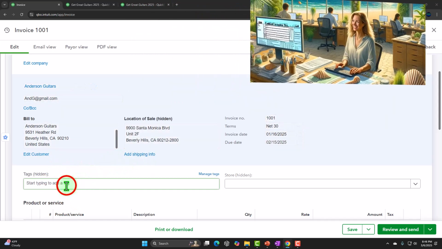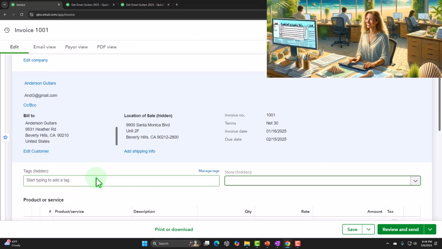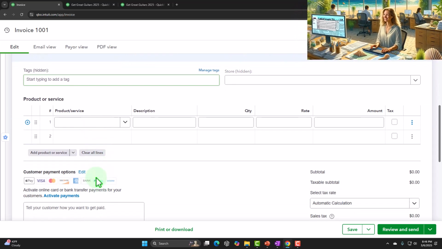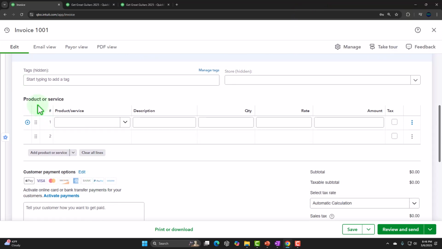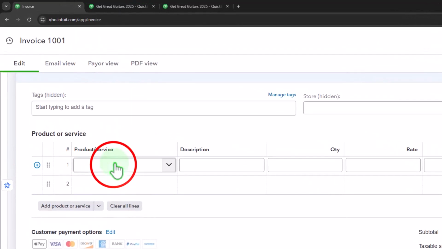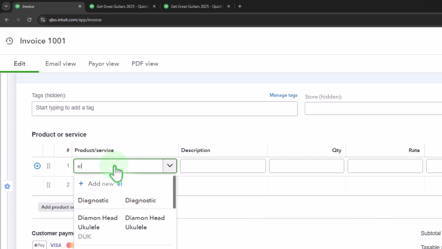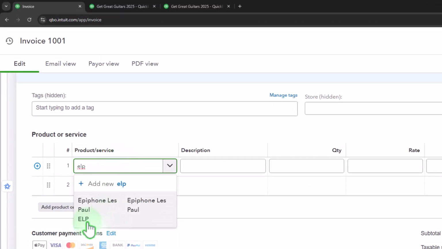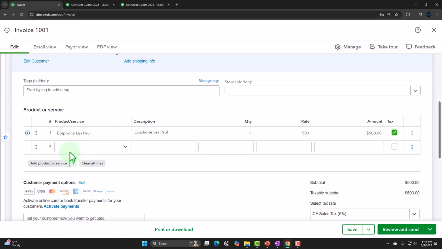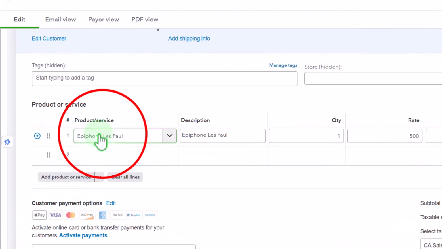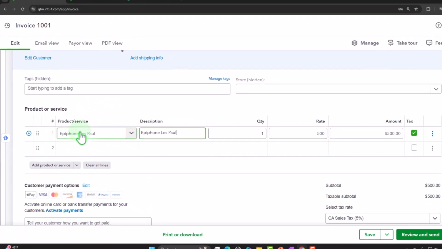All right, so we're not going to be putting any tags in. So then we're going to go down to the products. So now we have our products down below. We've already set up our product items. So I'm going to start typing in an ELP. We want an ELP, which is an Epiphone Les Paul. I'm going to pick one of those. Noting, it's going to give me a note on the sales tax, but I think we'll be okay. So we have an Epiphone Les Paul.